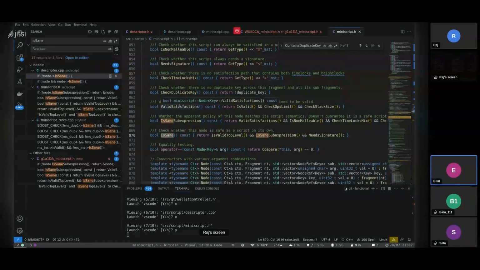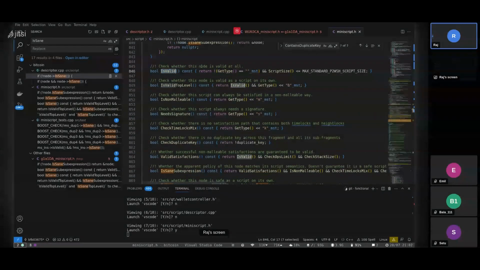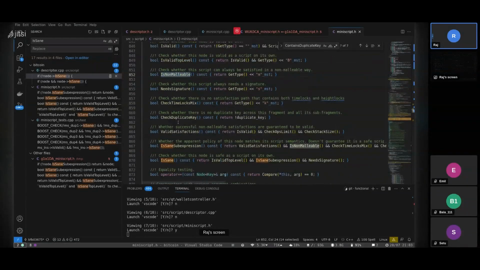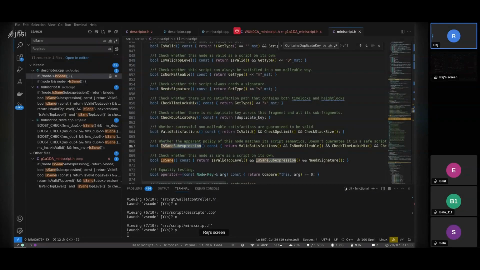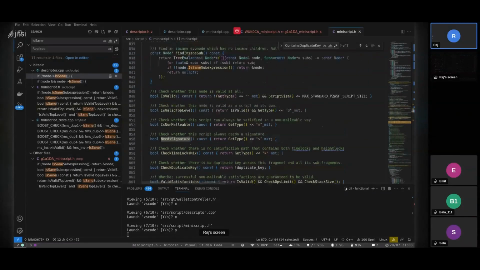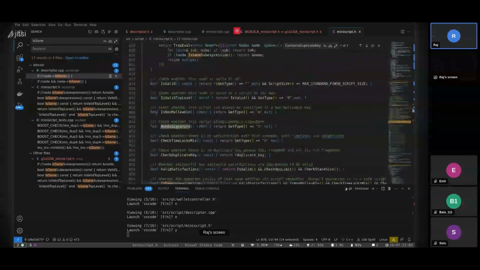So there are three ways it can fail. Is valid checks whether the node is valid at all, whether the max standard p2wsh script size is less than the limit, and whether it's non-malleable. Validation satisfaction means is valid, check operation limit is good, and check stack size is good. Is sane sub expression is validation satisfaction, it's non-malleable, check time lock is not mixed, and check duplicate keys is not there. All this combined is called is sane sub expression. Is sane means is valid top level, is sane sub expression, and need signature. So it's a combination of all the sanity checks that happen over here.